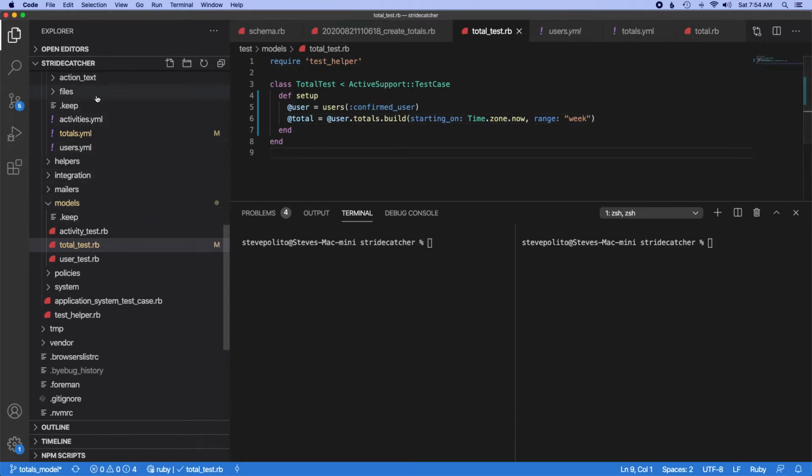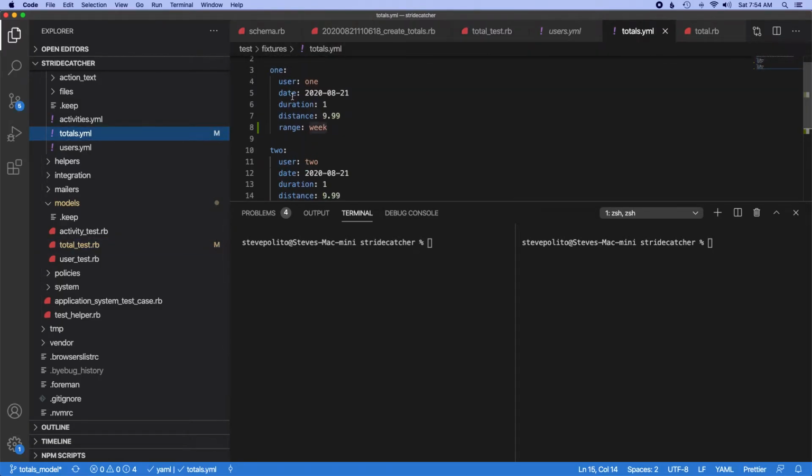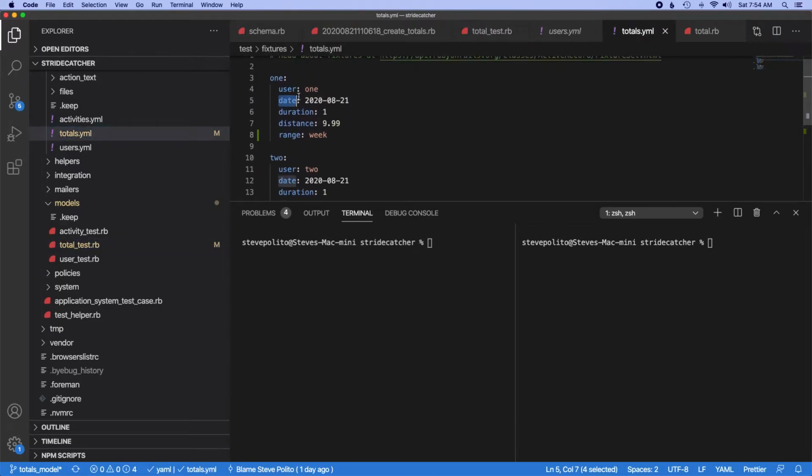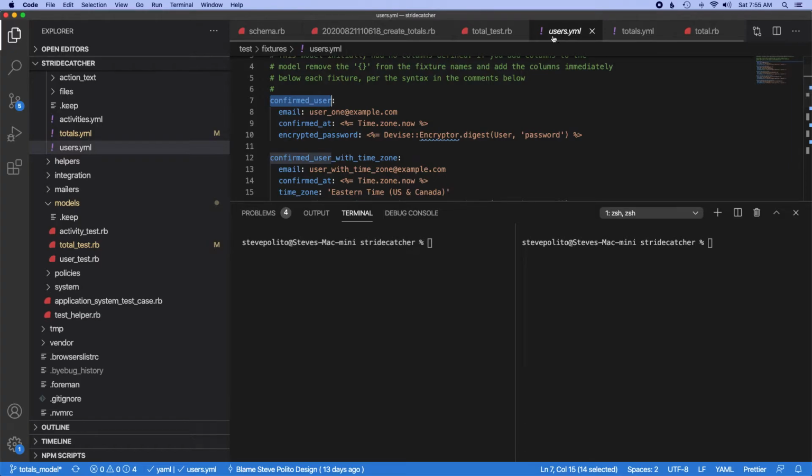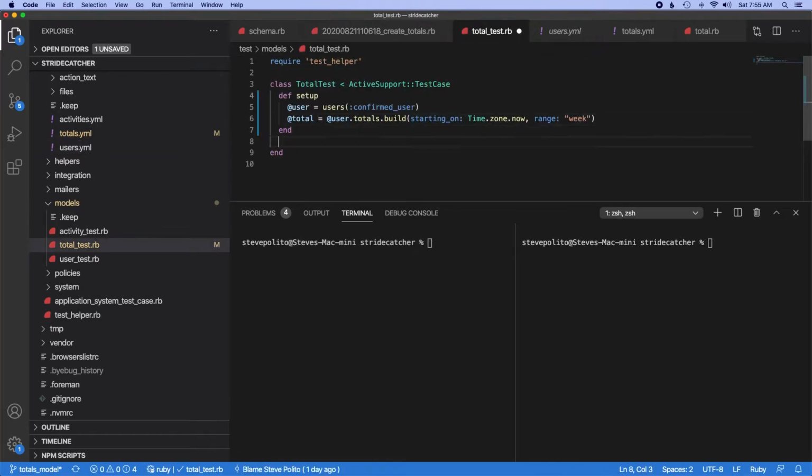And I just realized I think my fixtures need to have starting on. So user date, yeah, so let's change date to starting on. Okay, so we have that. So now let's just quickly do should be valid. And this will just be kind of a smoke test.